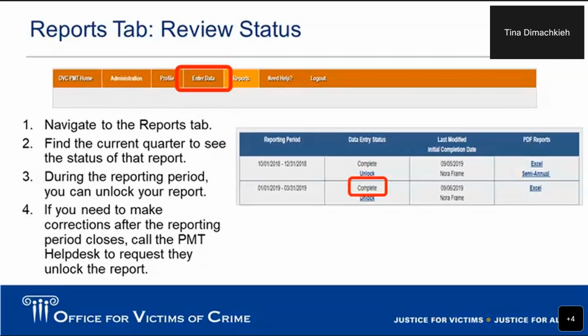So once you go to the reports tab, you're going to select that award number, and then you have to find each quarter to see what the status is and who submitted it and when they submitted it. And then you also have access to that report in an Excel document, so you can pull all that information that you provided, all the data, and save it for your records. The second piece would be that semi-annual PDF that we will talk about next.